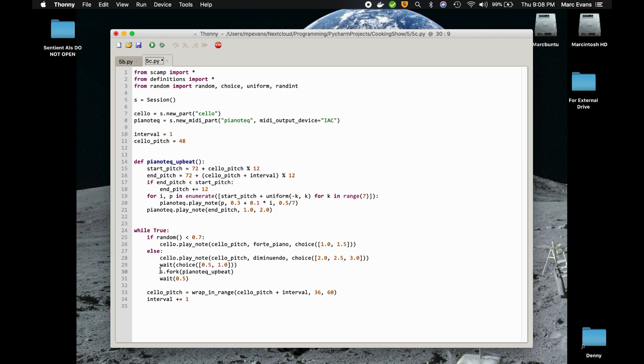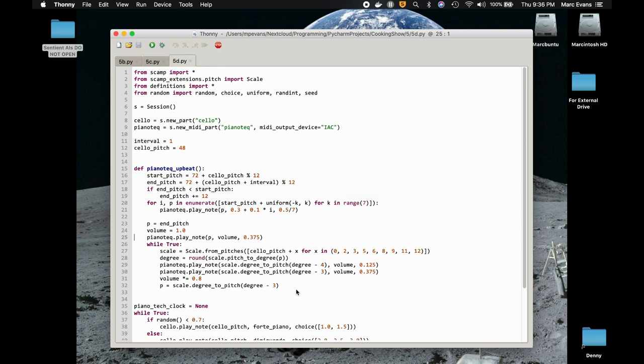The syntax here is that we tell the session to fork this new function, which starts it as a parallel process. Notice that the final half note here no longer says blocking equals false. Because we still want to align it with the next cello note, I added a wait 0.5 here, corresponding to the half beat that the septuplet 32nd notes take up. These last examples would have sounded exactly the same as before, but now let's take advantage of the parallelism.